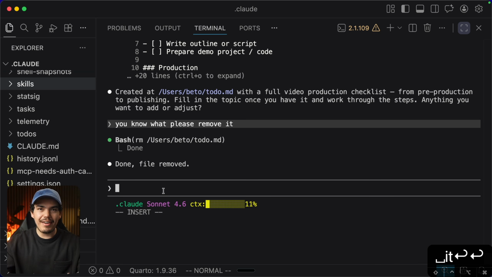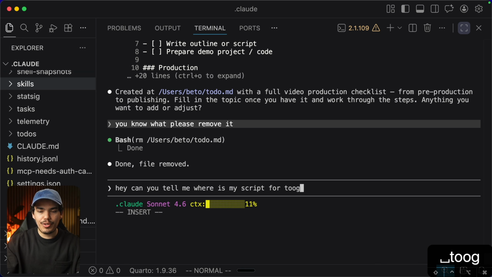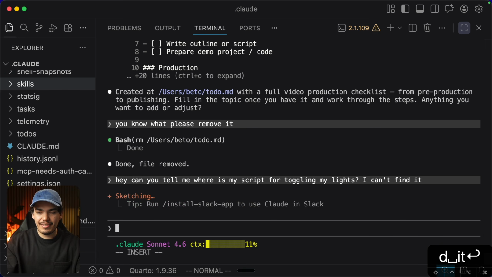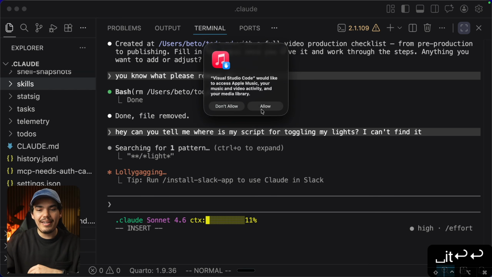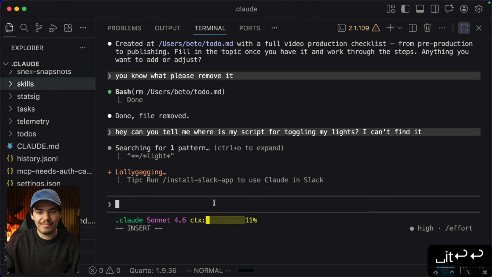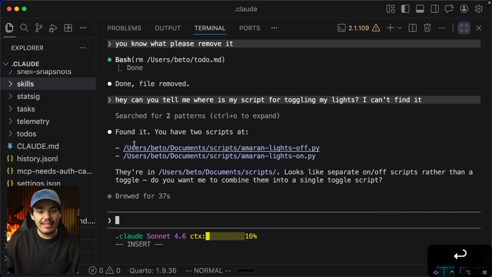You can also find files. For example, I can ask Claude, hey, can you tell me where is my script for toggling my lights? I can't find it. I think actually this is in my folders. So in my documents folder, I'm going to need to provide permissions. Let's see if we can find it. And it found it. We have some scripts to turn my lights on and off. So it's telling me they are here.